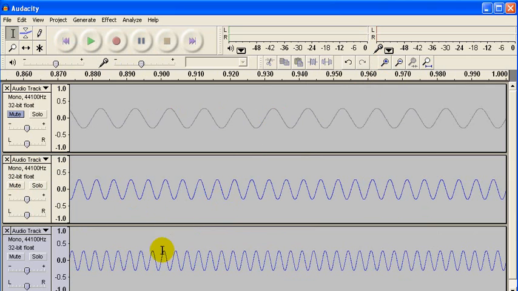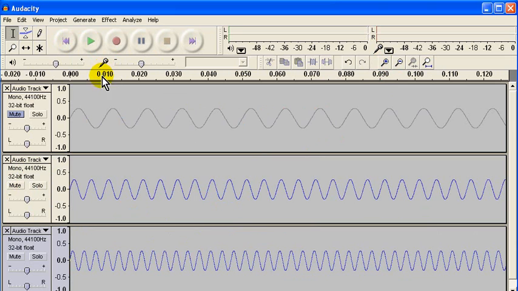100 cycles per second, 200, 300 cycles per second, and at 300 cycles per second, in every hundredth of a second, I'm getting three cycles. Let me mute the top two and play the bottom one.